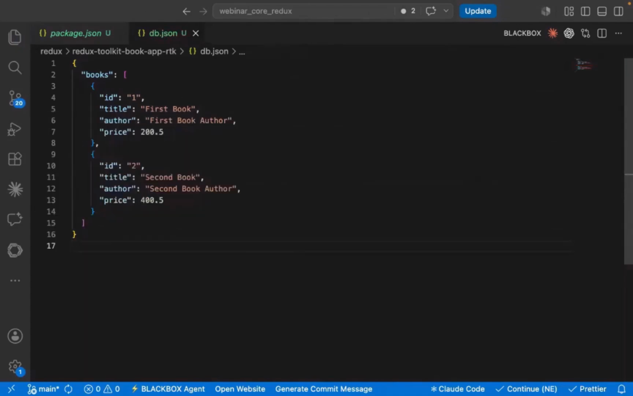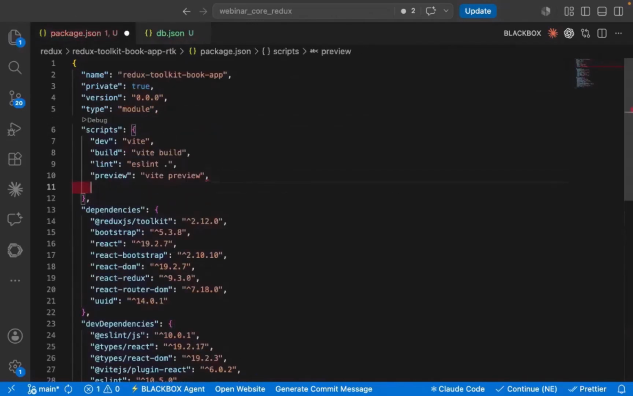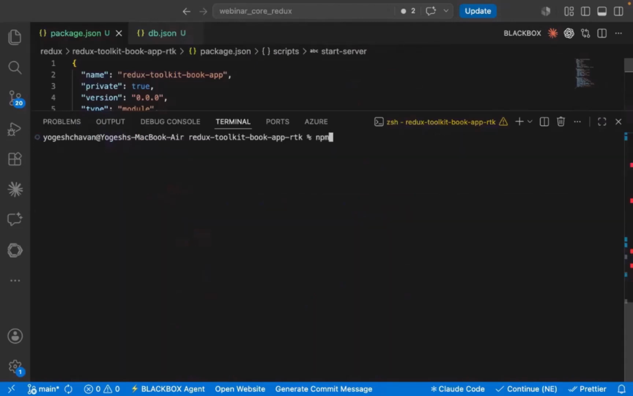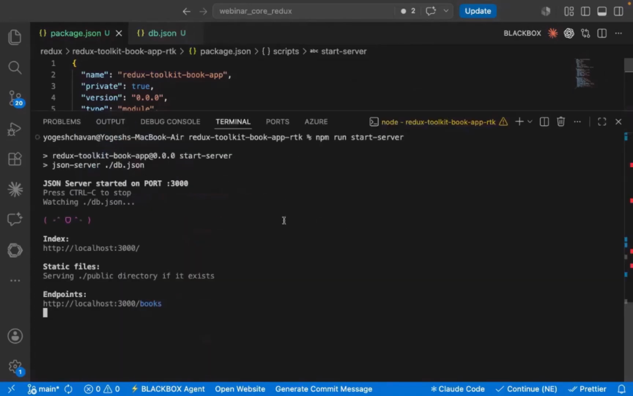Now I want to expose this as a REST API. So inside the package.json, we can add a new script. We can say start-server. And here we can say json-server ./db.json. We are inside package.json, and alongside that we immediately have db.json. That's why we are saying ./db.json. Now let's start the server. npm run start-server. Whatever name you have given here, you have to use the exact same name to start the server. Now you can see you can access this endpoint, localhost 3000.